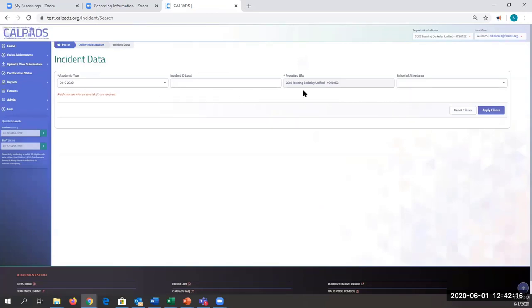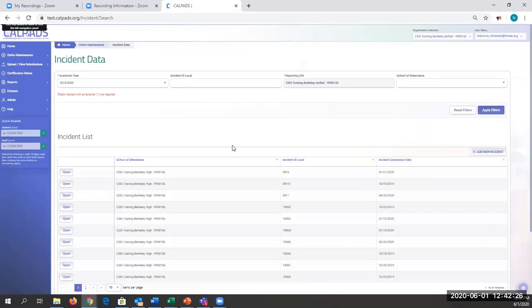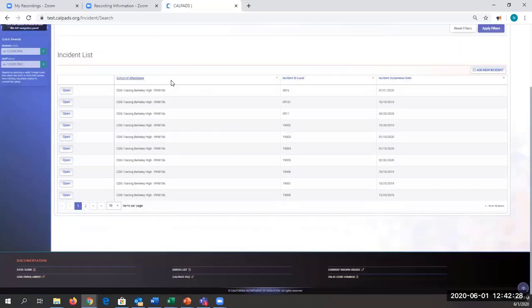If I want to see all the incidents for my LEA for the current academic year, I can just click Apply Filters. Now this is assuming that I've already submitted incident data, which I have. So you can see there are several incidents here. If I wanted to add a new incident, I can click Add a New Incident, or if I need to update an incident, I can open the container.